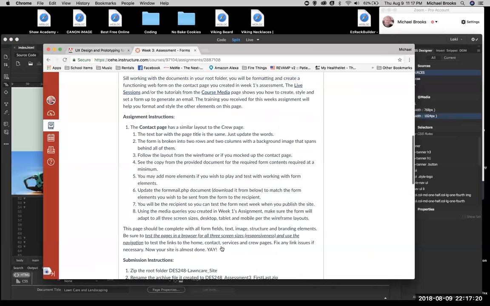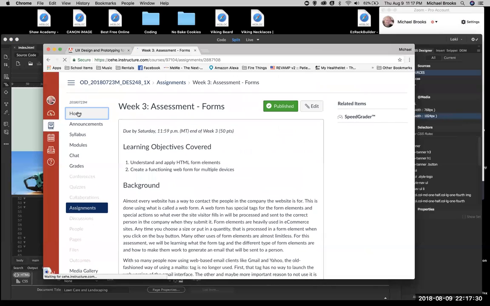Okay, and then the assessment is the contact page. So you should have all the pages now finished, okay? And then you're going to submit them.